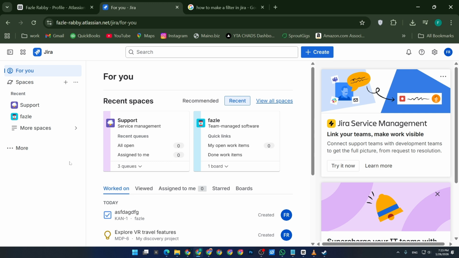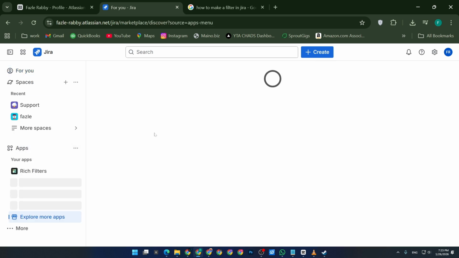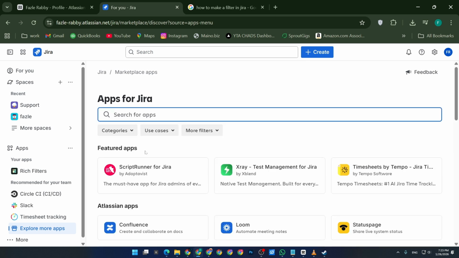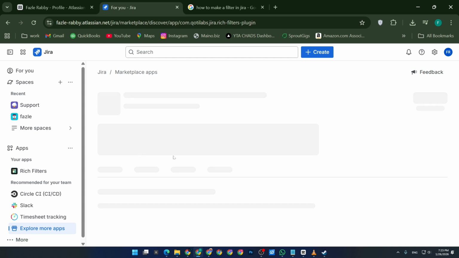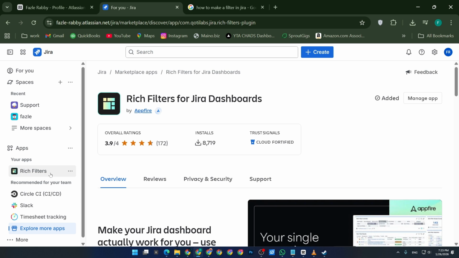To begin, log into your Jira account and open the Apps section. From there, choose the option to explore more apps. This is where you can add tools that extend Jira's functionality. In the search bar, type Rich Filters and install the app. Once it's installed, you'll see it appear in the left side menu.